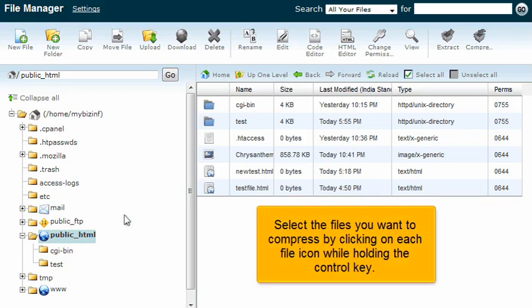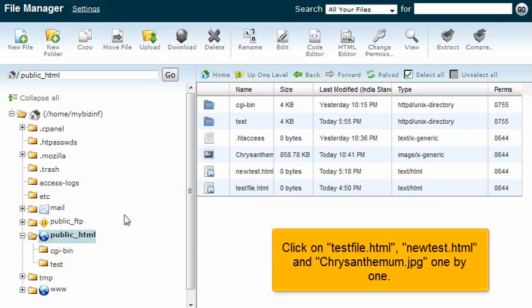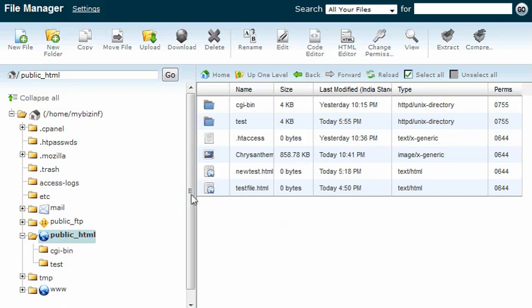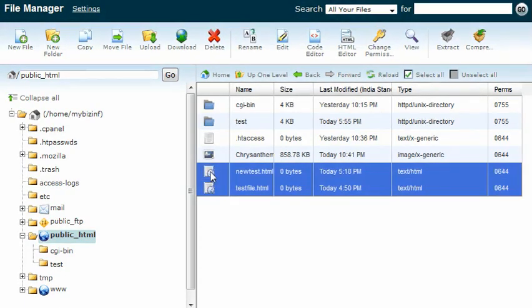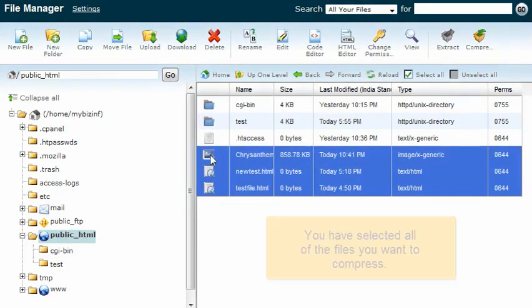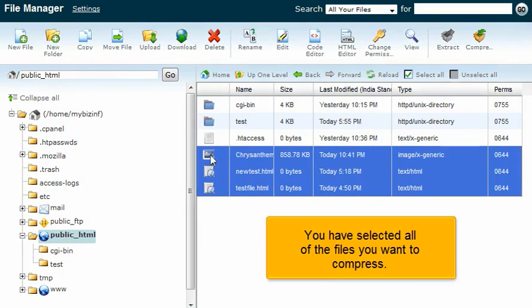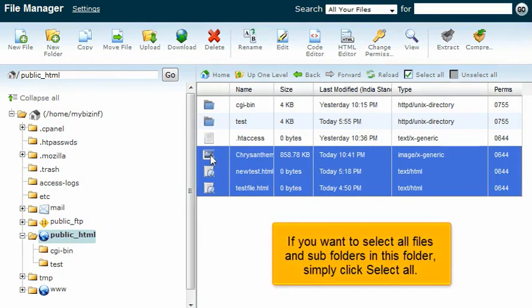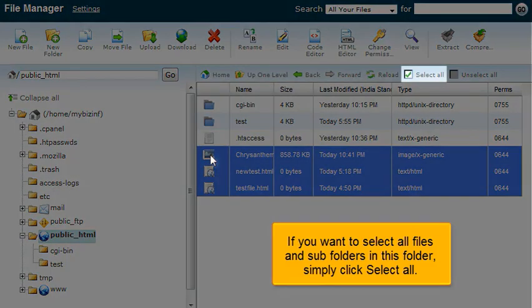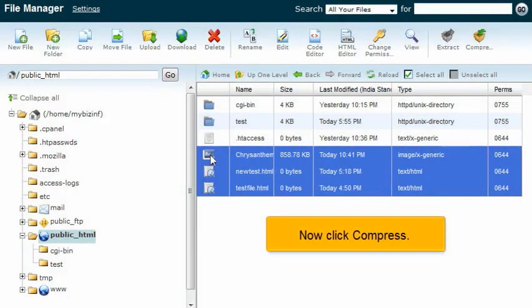Select the files you want to compress by clicking on each file icon while holding the Control key. Click on testfile.html, newtest.html, and chrysanthemum.jpg one by one. You have selected all the files you want to compress. If you want to select all files and subfolders in this folder, simply click Select All.